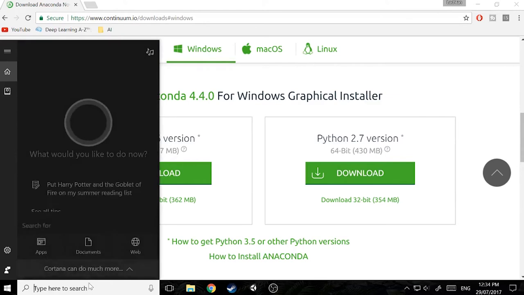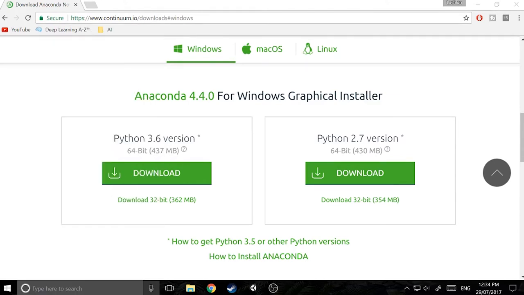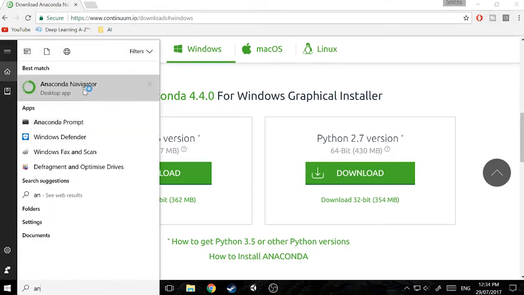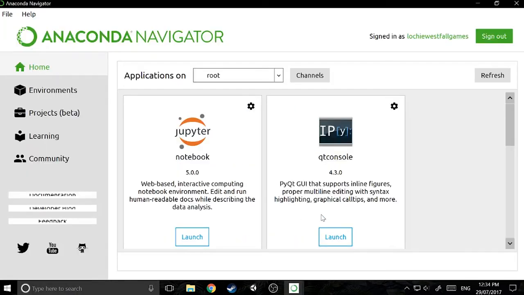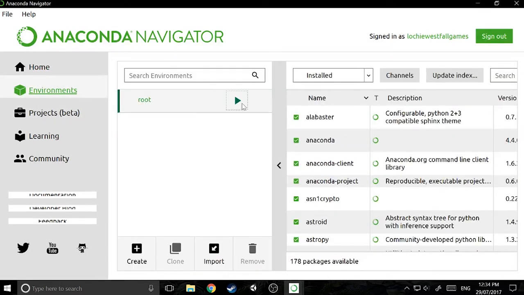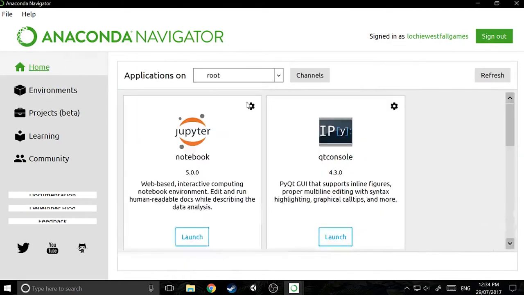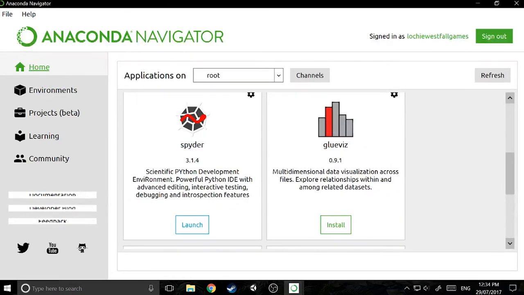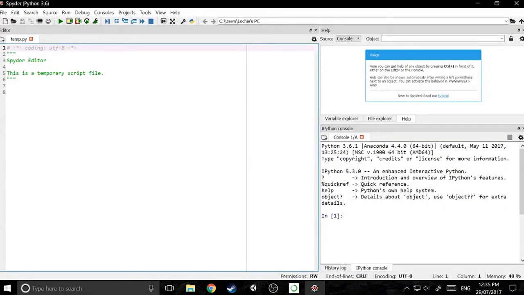Okay, so all you want to do now is just type up Anaconda and it should bring up Anaconda Navigator. Just make sure it starts up. Okay, so now that it's started up, the first thing we're going to do is go into environments. And actually, I think before we do that, I'll show you the environment that we're going to be working in. So it's called Spyder. Okay, so this is the navigator or the IDE, the Spyder IDE. It's running Python 3.6, so it's fully up to date, and this is where everything's going to be done.